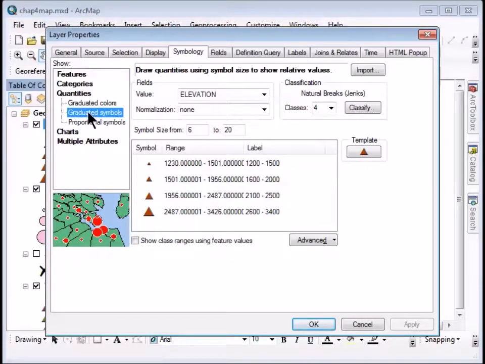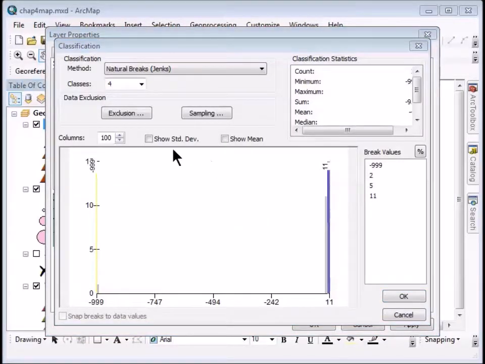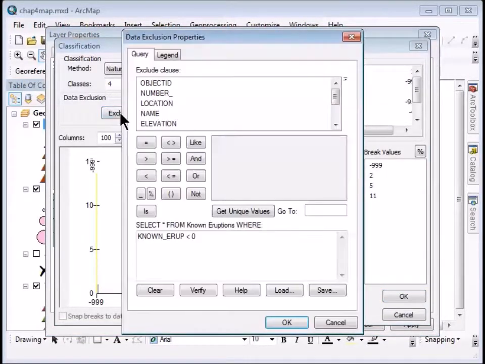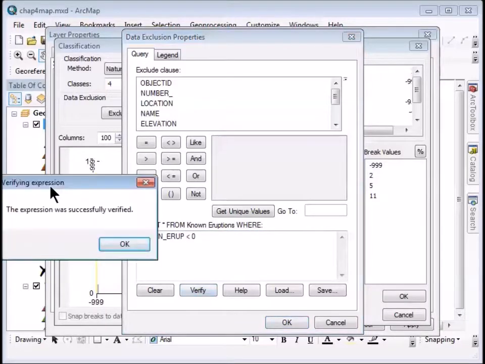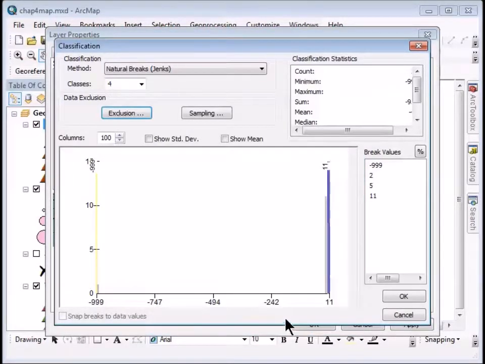Keep the graduated symbols map type, but change the value field to Known Eruptions. Examine the class values, and then click the Classify button. Click on the Exclusion button. It will open a window to build a query. Enter the query Known Eruptions less than 0 in the lower panel. Verify it, and then click OK, and then OK to use the expression.